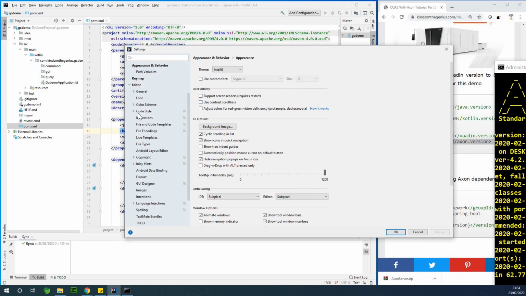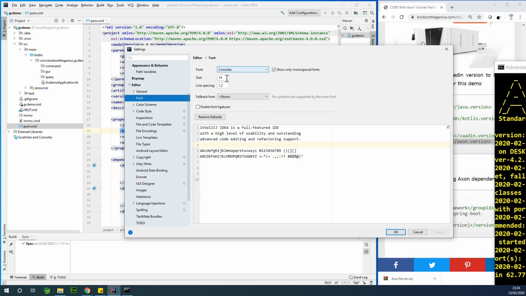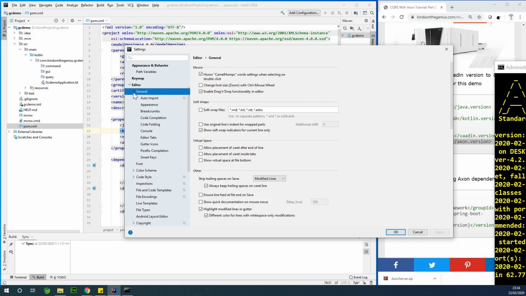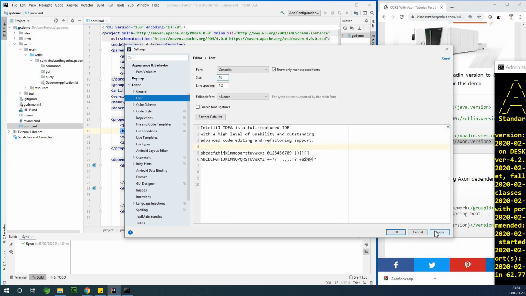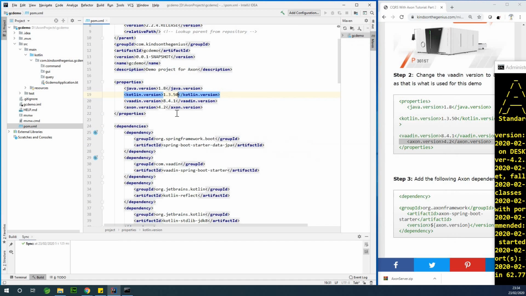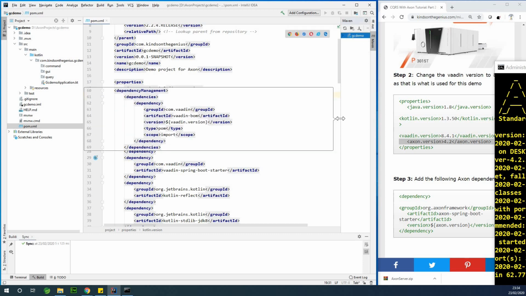So I'm going to go to editor, I'm going to go to font, and I'm going to change the font size to, let me go to general first. Okay, so it should be fonts. Font size to 16. I'm going to apply and say okay. So I think it's better at this point. All right, so let's move on.